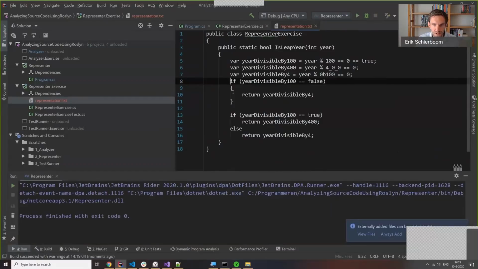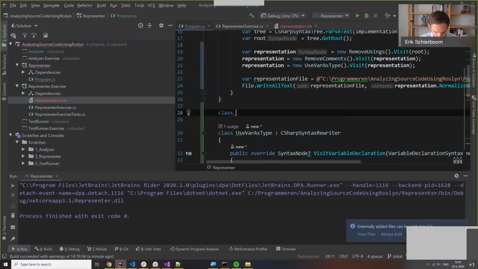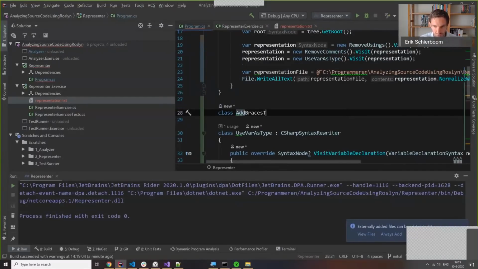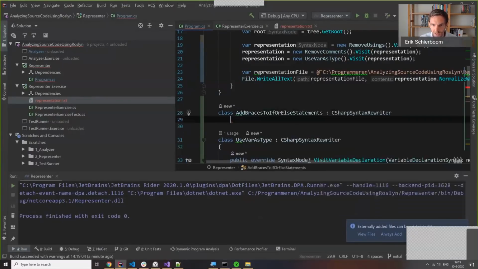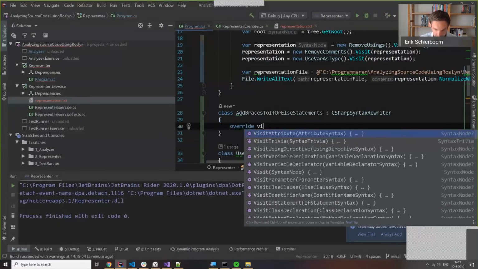This if statement uses curly braces, and this statement doesn't. So functionality-wise, there is no difference, but syntax-wise, it will result in two different representations for us if we just output this. So let's add curly braces if there aren't any. So we're doing that with another rewriter. Add braces to if or else statements. Make it C# syntax rewriter. And well, let's just do visit if.